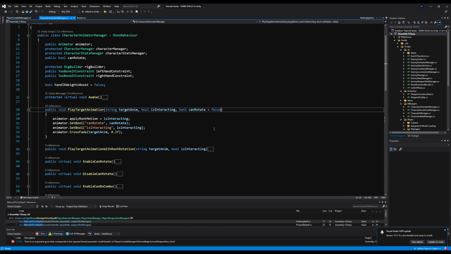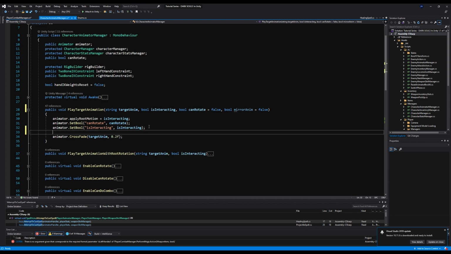Okay, so over here in the play target animation, let's make another bool for mirrored animation. And we're going to initialize that at false. And this basically will just mirror the animation you're playing. So if the animation displays a right-handed animation, it'll split it and it'll play it from your left hand instead. It's a very handy tool. I'm going to show you how to set it up. We're going to say animator.setBool is mirrored is equal to the is mirrored bool.